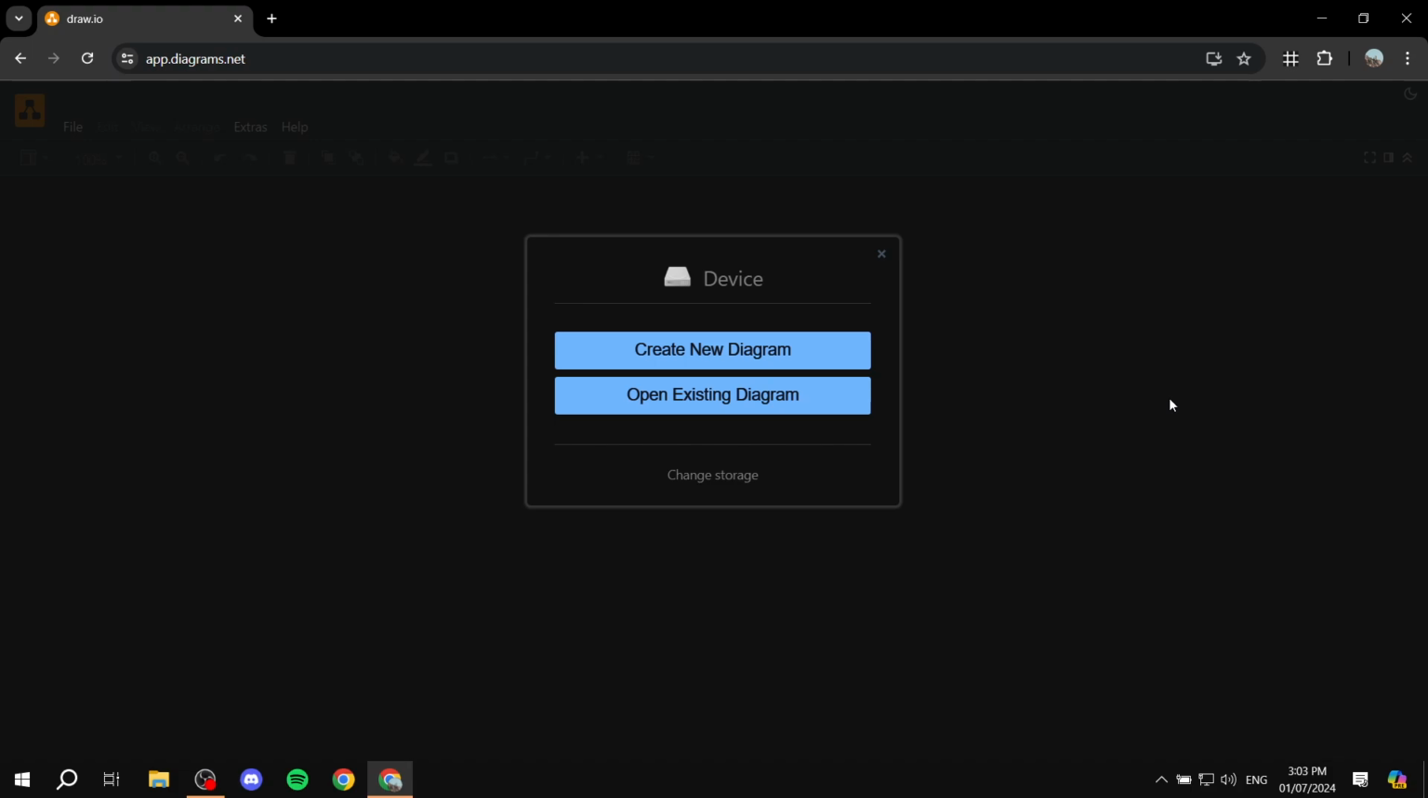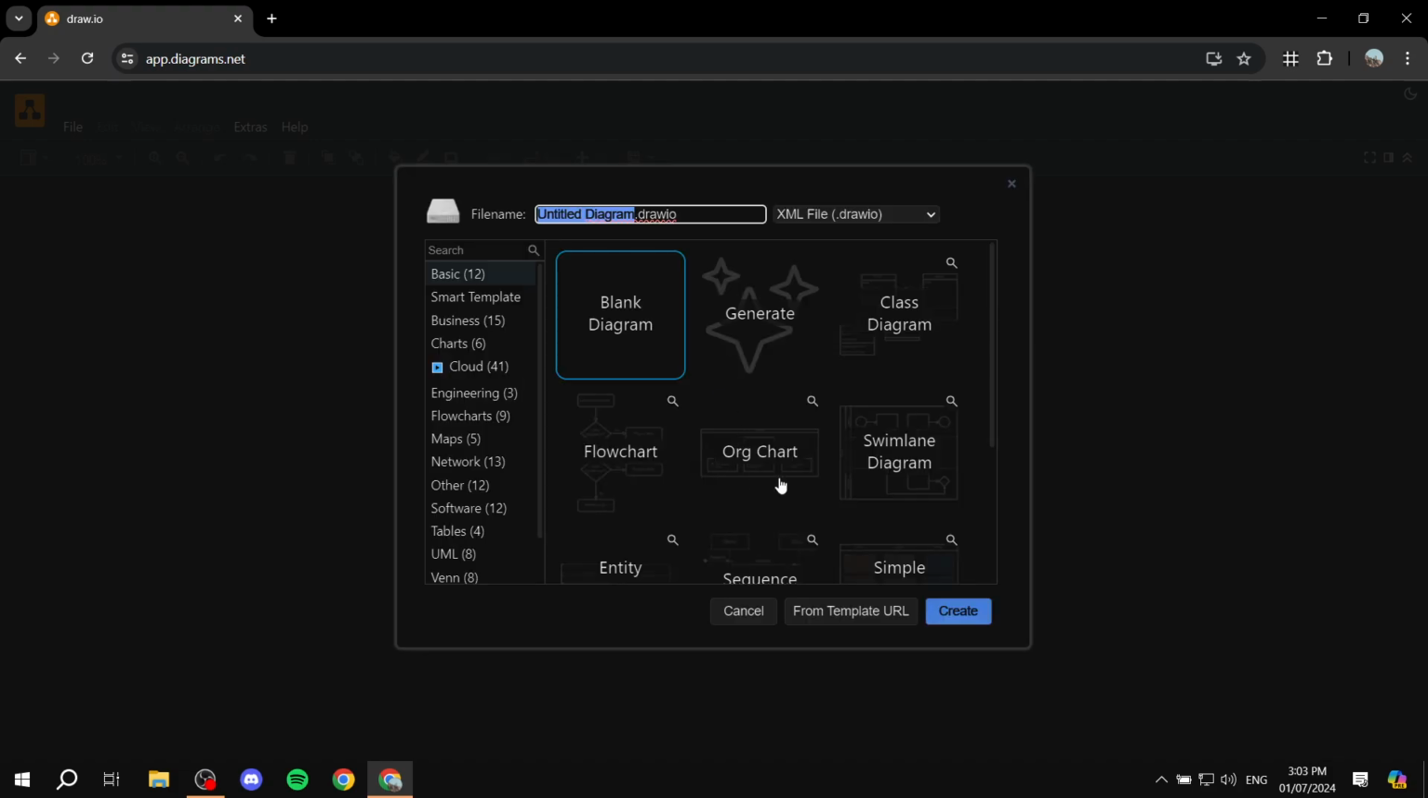So we are going to be using draw.io obviously, so I'm just going to open up draw.io. It's very simple. And then here you would want to either create a new diagram or open an existing one. Doesn't really matter. And here I'm just going to go ahead and create a new one. And I'm basically going to create a diagram that can be animated.